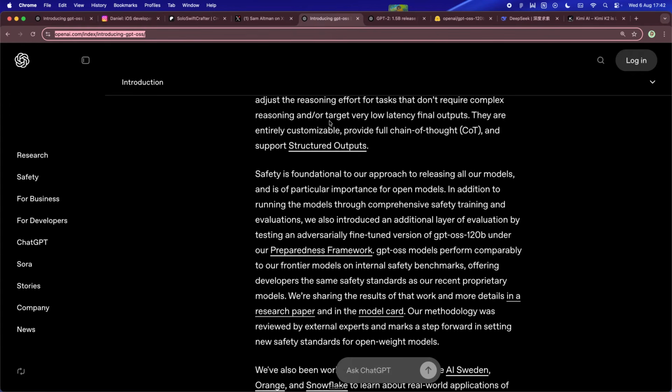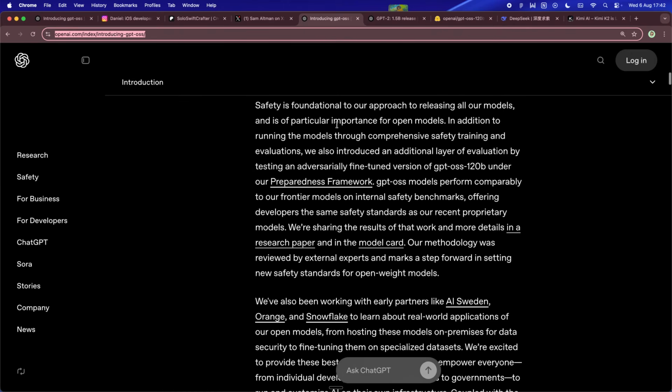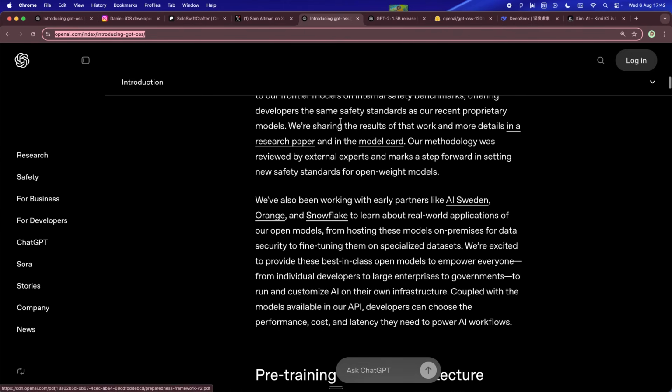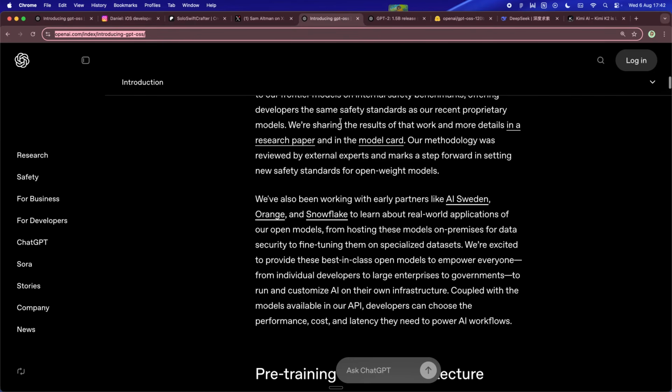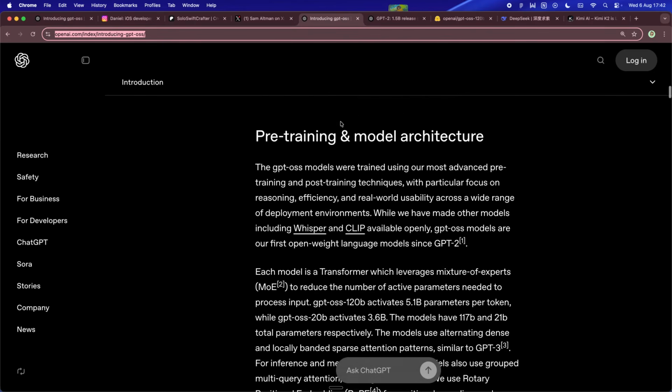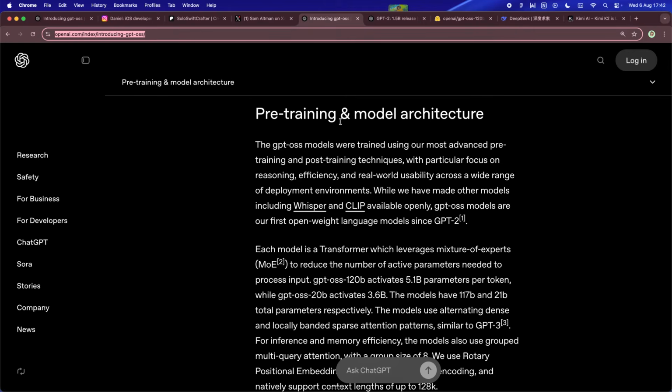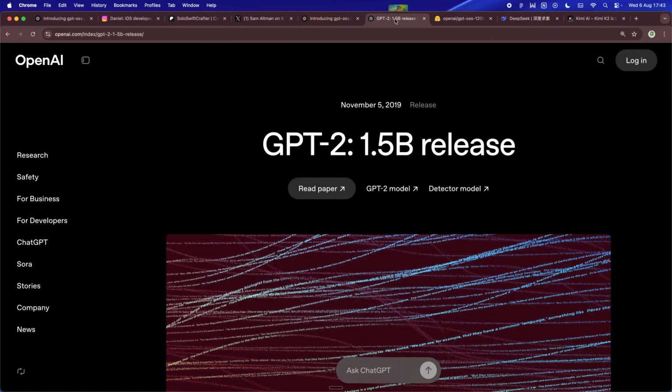But here's what's wild. Both models are out under the Apache 2.0 license, which means you can download, fine-tune, even ship them in your own apps. That alone is a shift. The last time OpenAI did anything close to this was GPT-2, 5 years ago. The world has changed a lot since then. Let's get into the details.